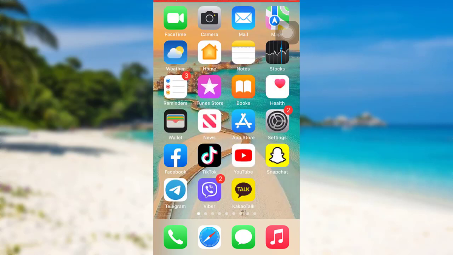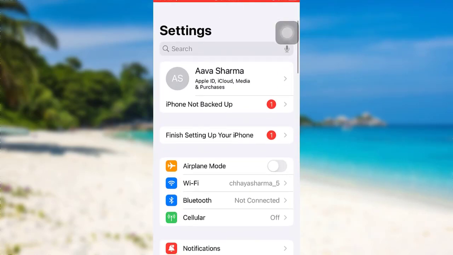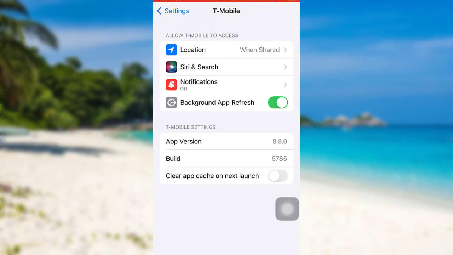The next thing that you can do is go to your settings and then search for the T-Mobile app. After going to the app, you can clear the app cache on next launch. To do so, toggle this button on and then you might be able to fix the login error.